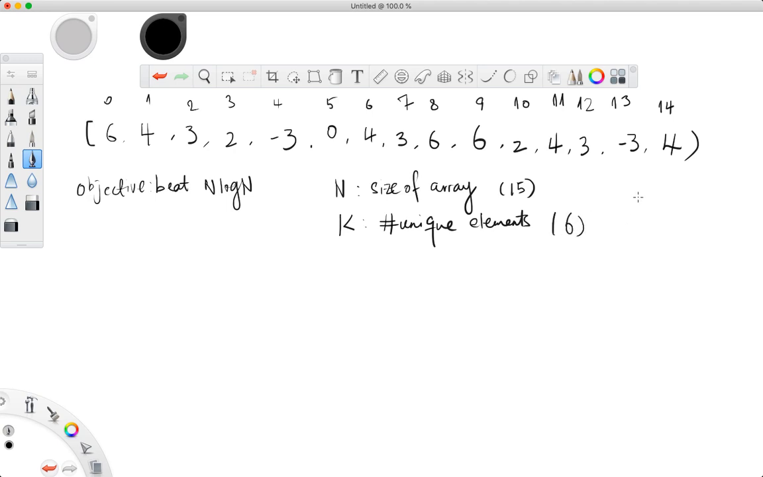Let me ask you this question. What do you think is the relationship between k and n? Your k should be less than or equal to n, right? Because k is the number of unique elements. So one way of thinking about beating n log n is if you can somehow introduce a k there, like n log k or k log k, that is considered better than n log n. I'm going to introduce another variable called m, where m stands for the maximum element of the array. In this case, it will be 6 also, but it just happens that the maximum is 6.